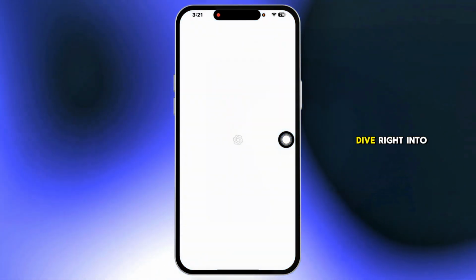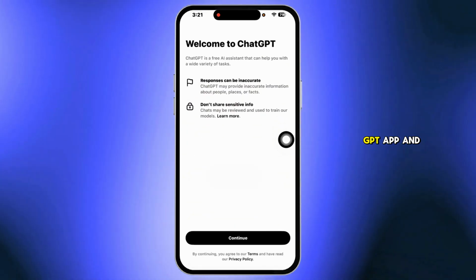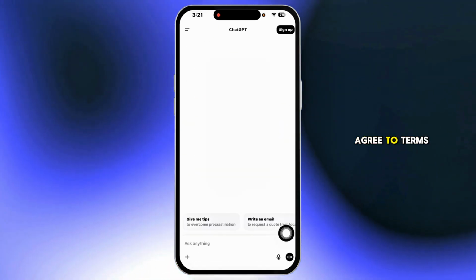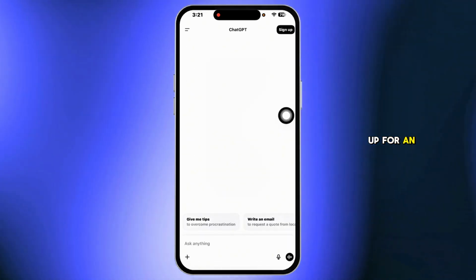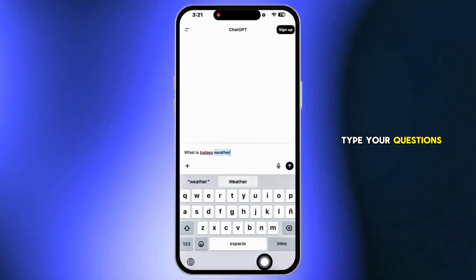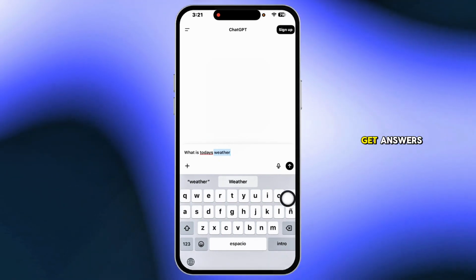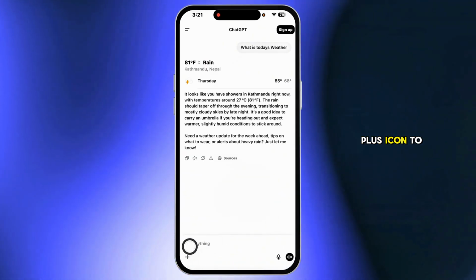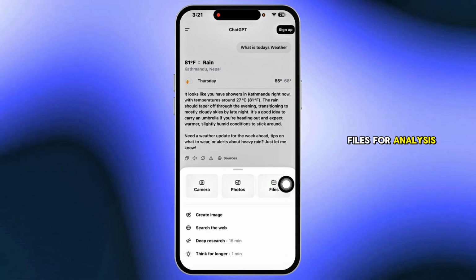If you'd rather dive right into chatting, open the ChatGPT app and tap Continue to agree to terms. You can sign up for an account or tap Start Chatting to use it without logging in. Type your questions at the bottom and tap the send arrow to get answers, or tap the plus icon to upload photos and files for analysis.